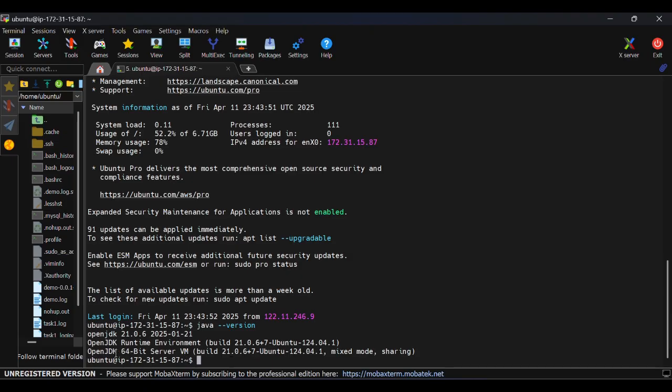You can see I'm using OpenJDK 21. Okay, this is my Java version. And if you want the commands to be installed for the Java JDK version of this, I'll share them in the comment section.